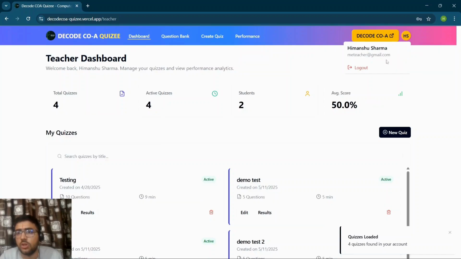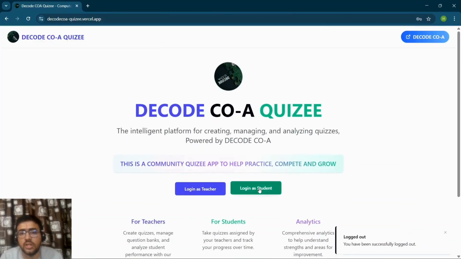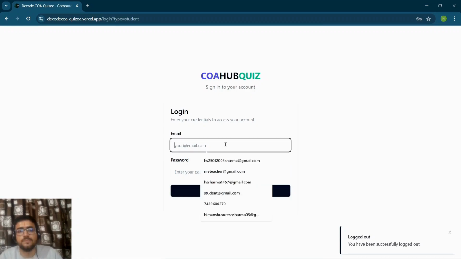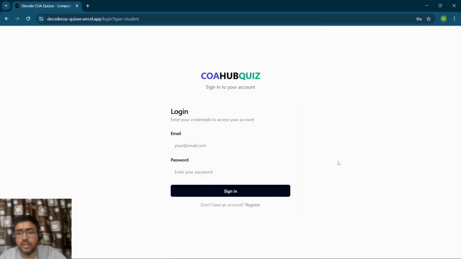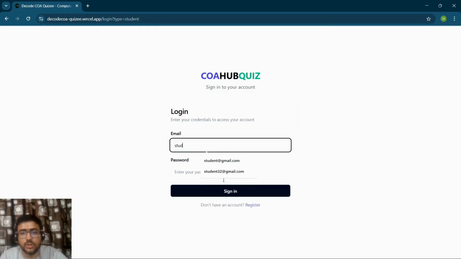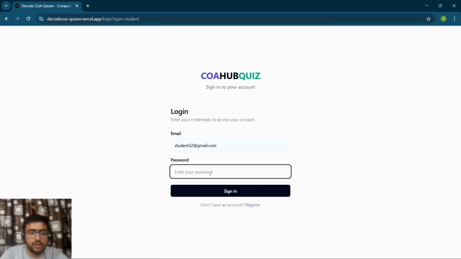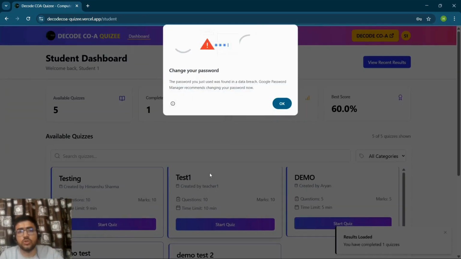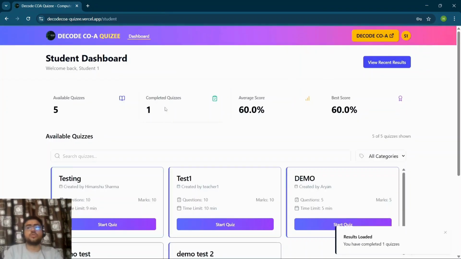So now logging out from here and logging in as student. I already have created an account, or the student can register from here. So email student32@gmail.com, and here I will enter the password. So signing in. So this is the student dashboard.